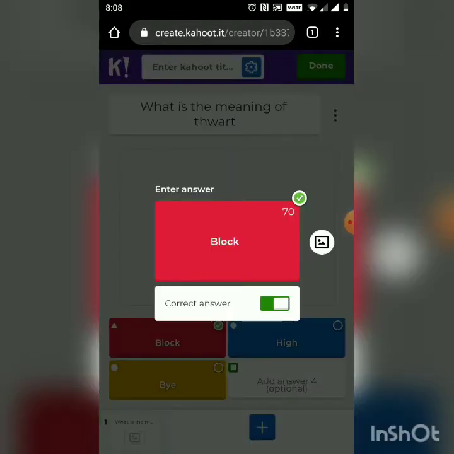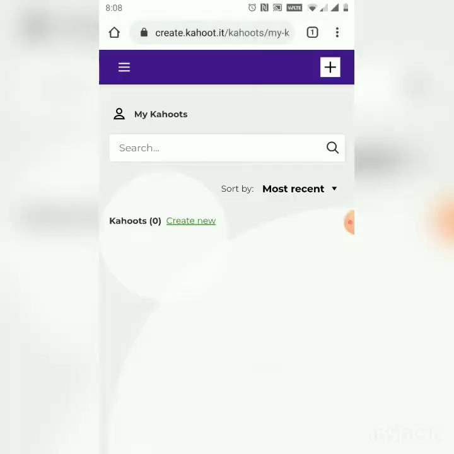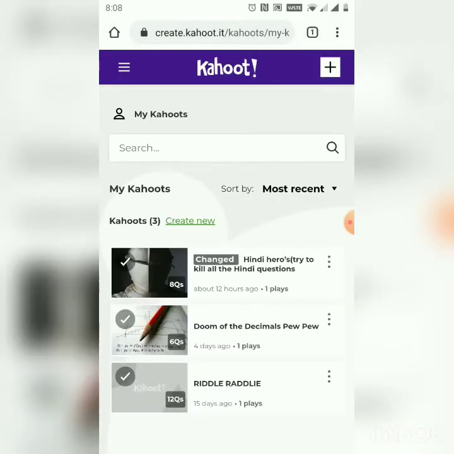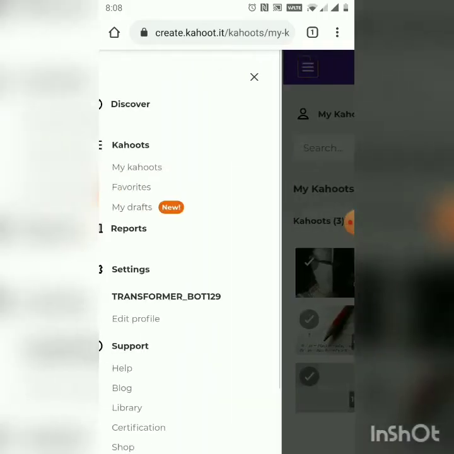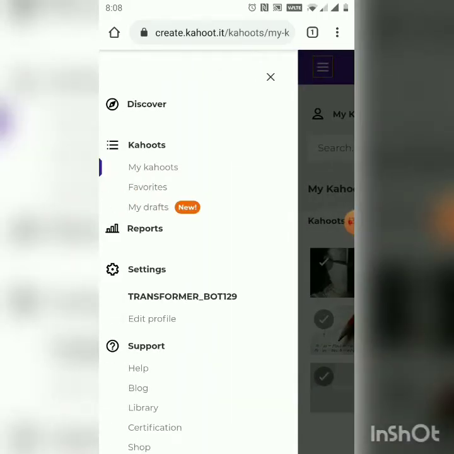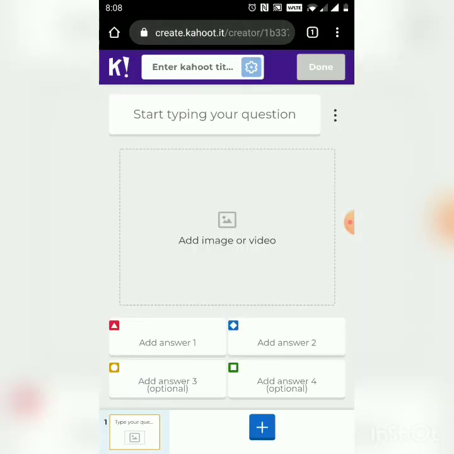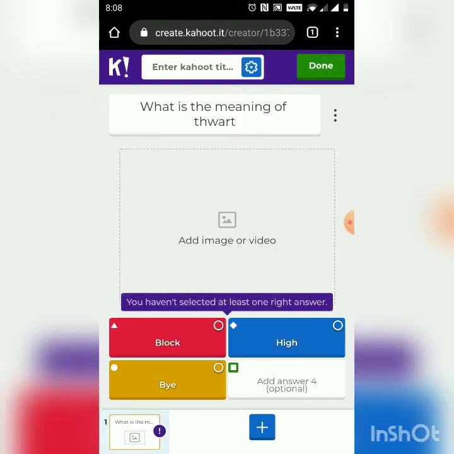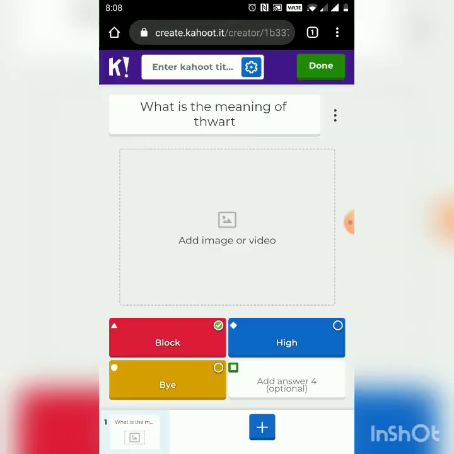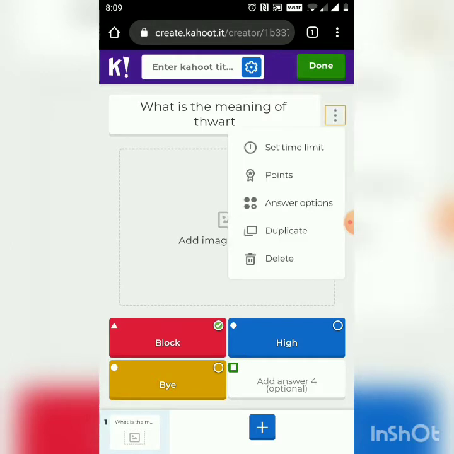Now block. All these are not correct answers. Why do I keep clicking on that button? So sorry. My bad. Again, now I'll go to my drafts to view. I think my question's already there. So I'll go to this, click on correct answer. That's it.